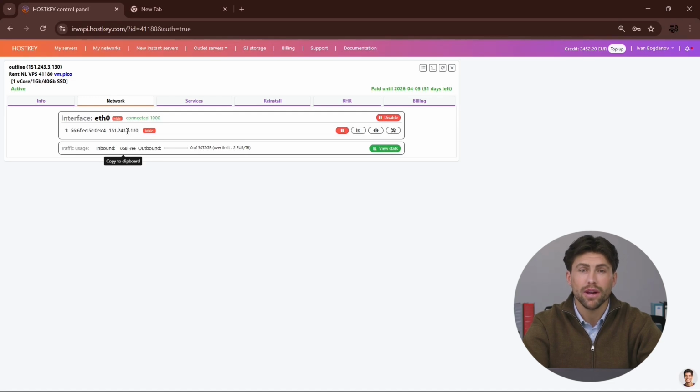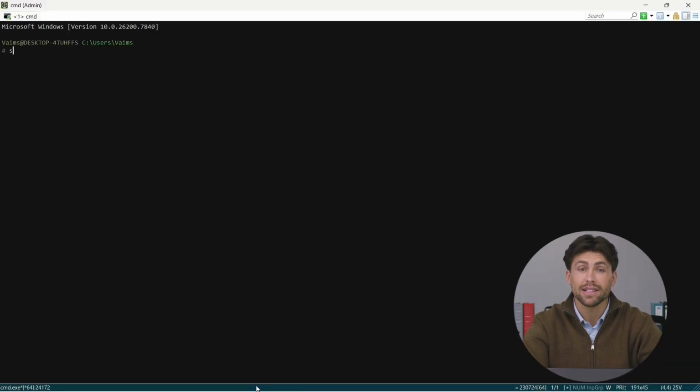Connect using a terminal. Here we use ConEmu, but you can use any SSH client. Type root@ your server IP and press Enter. Confirm the connection, then enter the server password.